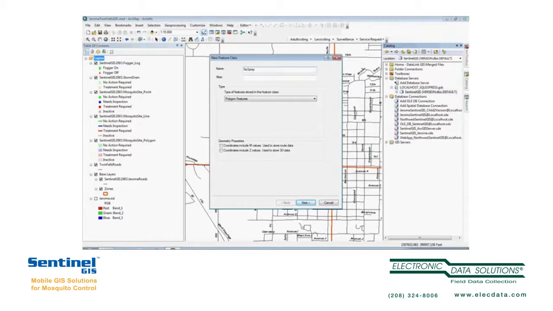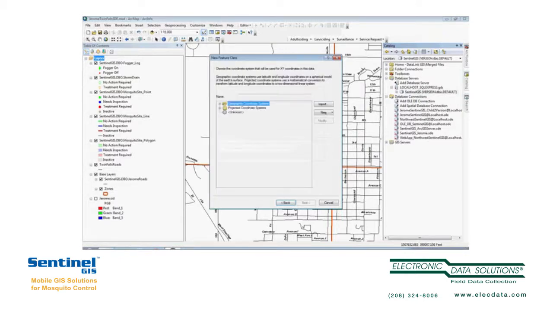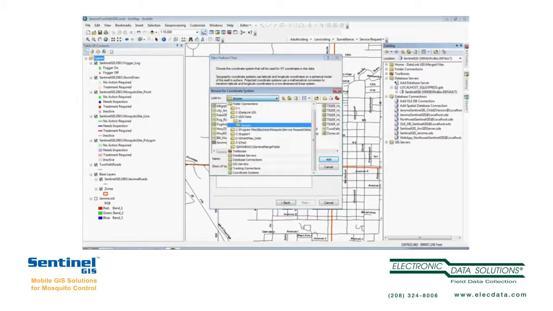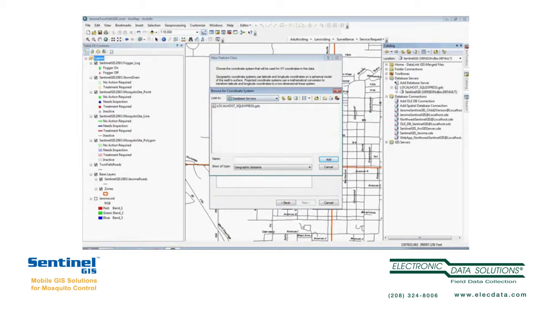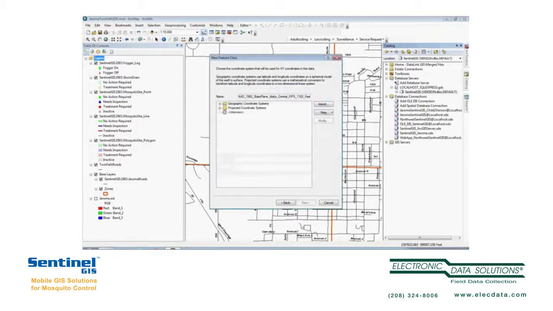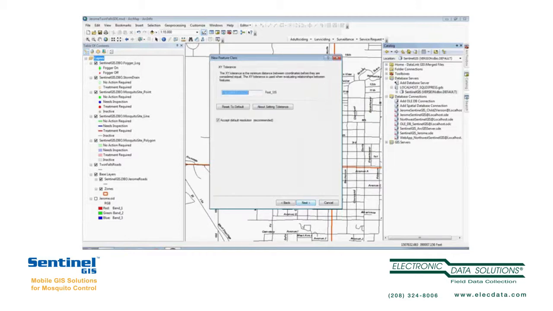I could create that feature class or even a shapefile anywhere. I just happen to put it in my database with the rest of the data. That'll be polygon features. We'll click next. For the coordinate system, I can import the coordinate system from an existing layer in my Sentinel database. So I've already got a fogger log layer, for example, and that's State Plane Idaho Central. I do have to specify a coordinate system before it'll let me create a new feature class.